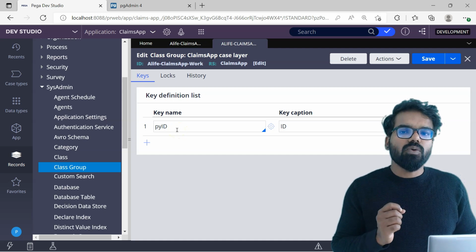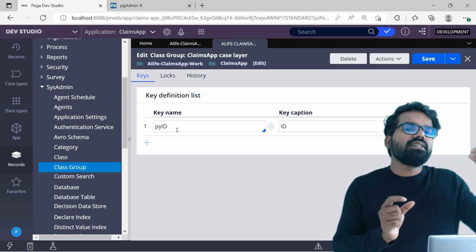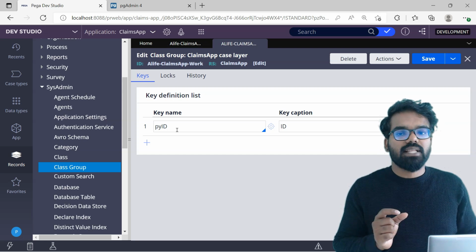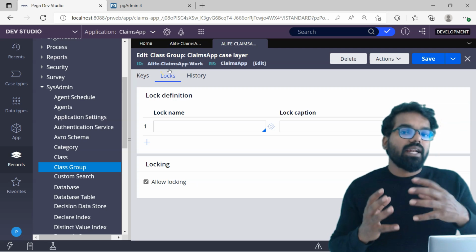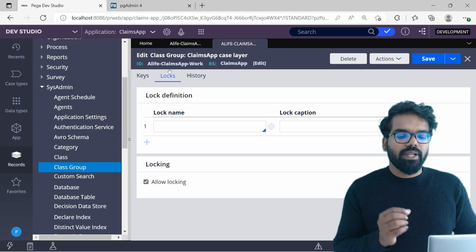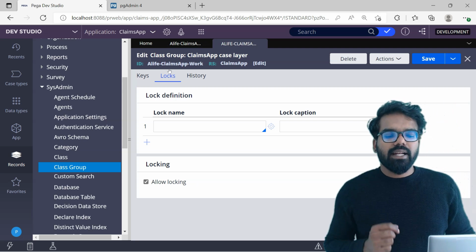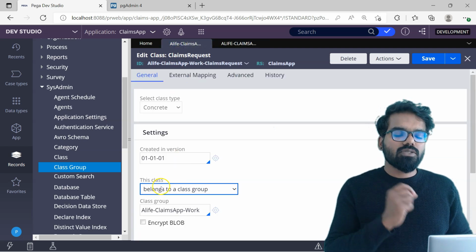In the class group rule form, you define the key for this class group so that all the instances will have the same key that extends or that belongs to this class group. Similarly, for logs, you can also define logs for your class group so that it can be applied to all the grouped classes. You can enable allow locking here. So these are the two main configurations in the class group. And if you go to the class rule form again, you see it belongs to your class group.